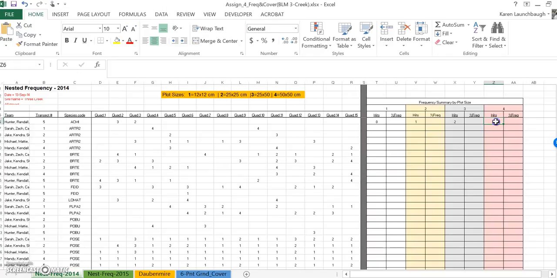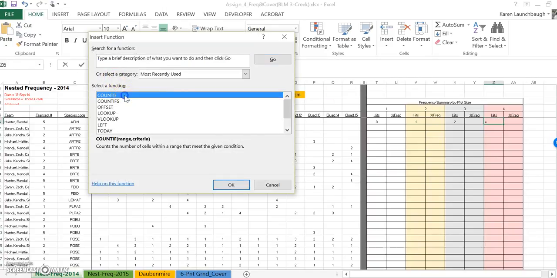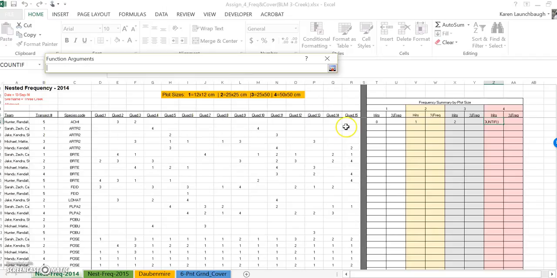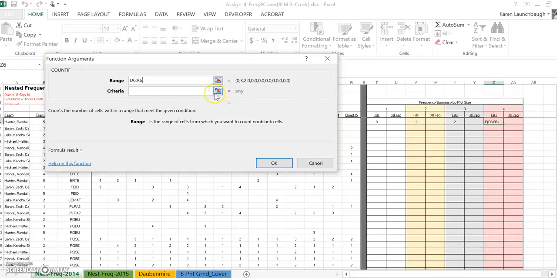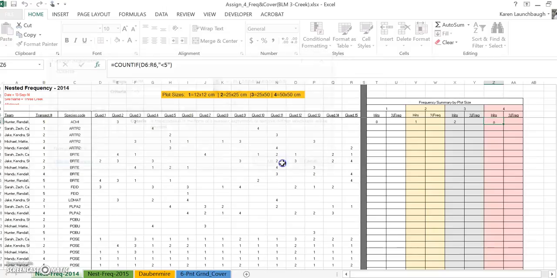Okay, now we're to the last plot size, the biggest plot size. I'm going to use the COUNTIF statement again, and I'm going to use the same range. I'm just looking at ACMI right now. And then I want to know if the criteria is anything less than 5. So that would account for anything that was in plot 1, plot 2, plot 3, or plot 4, less than 5. There it is. There were 2 of them.